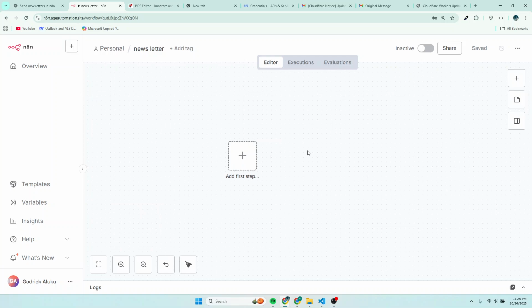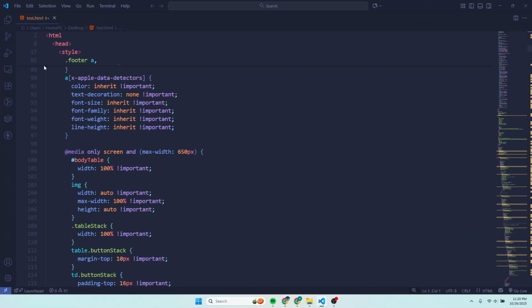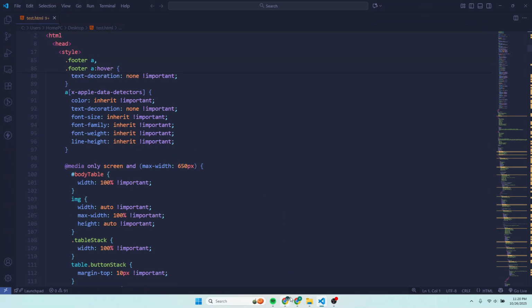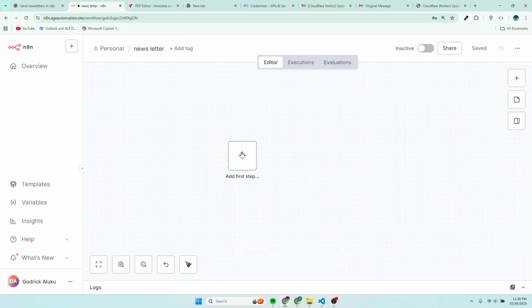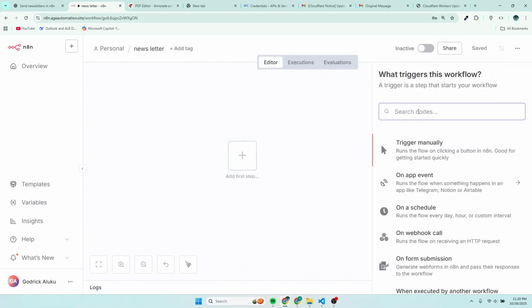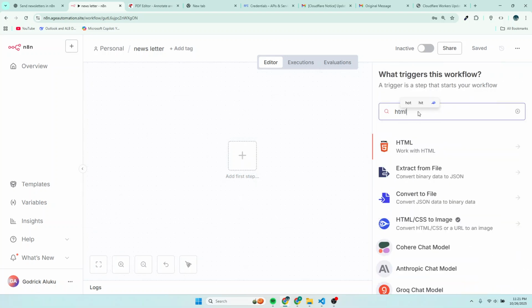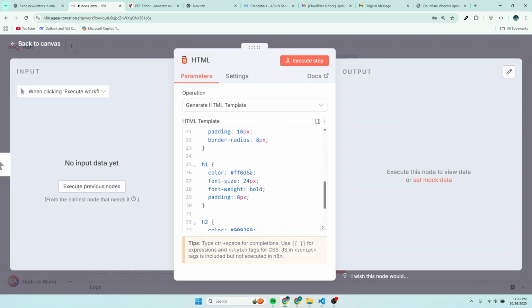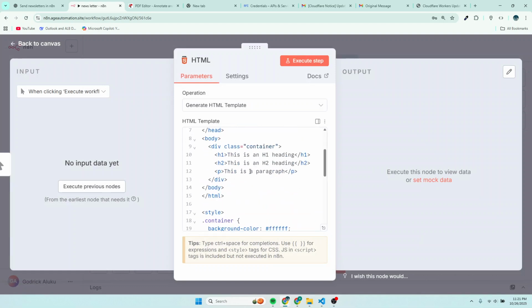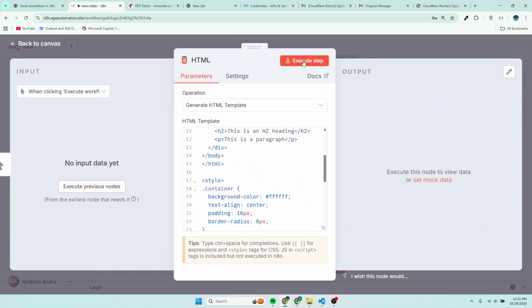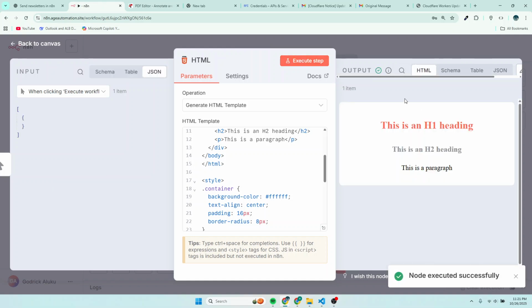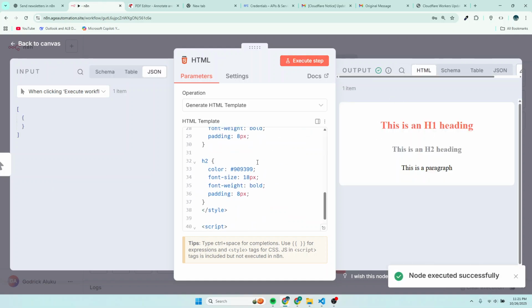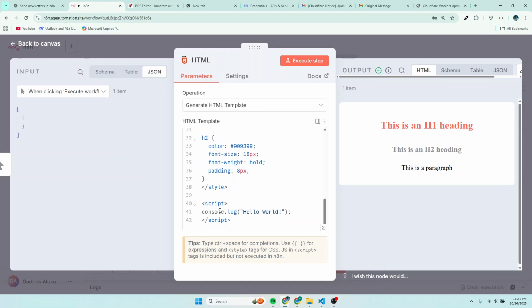So to be able to send the newsletter, I have to pass this into the HTML node within n8n. So I'll go ahead and just search for HTML. And what I want is to generate HTML template. So I'll do that. Then we have some boilerplate code here. If I execute this, you'll see this is how it's going to look like. But now I want to pass my own code.